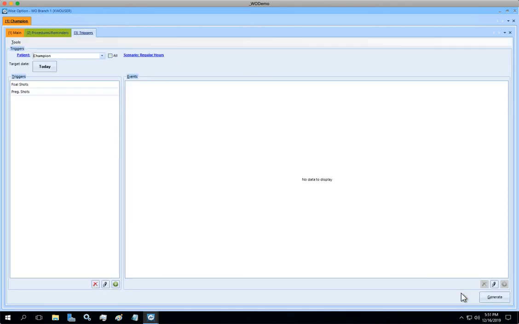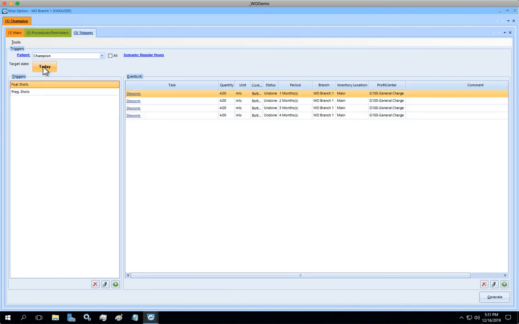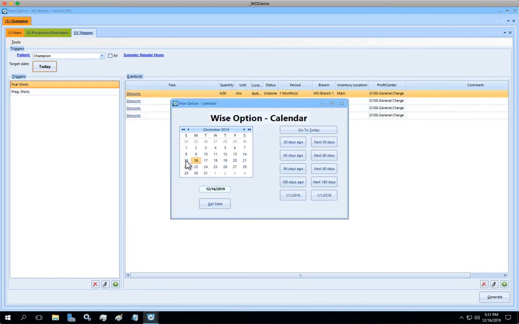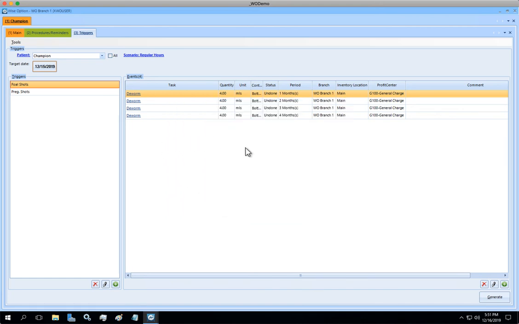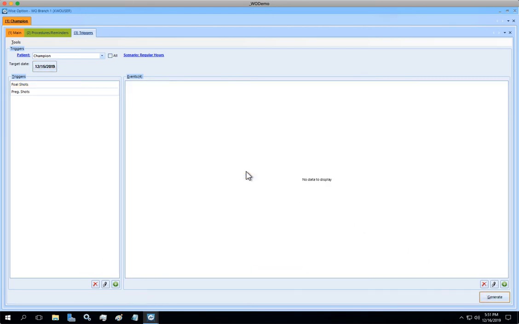So when I click triggers, I'm going to use my foal shots, and I'm going to say that it was yesterday for my target day, that the foal was born yesterday. So I have created a deworm event for future undone, 1, 2, 3, 4 months from the target date. As soon as I generate, confirm the date.